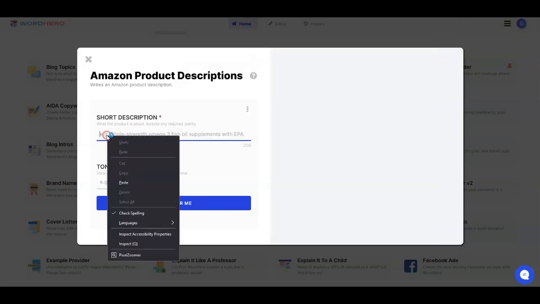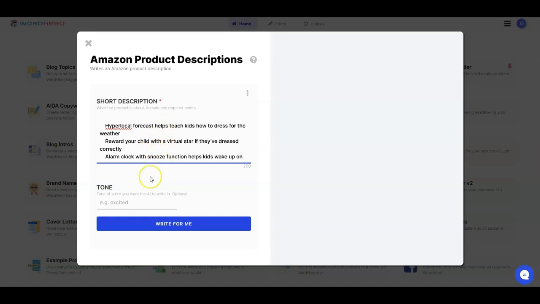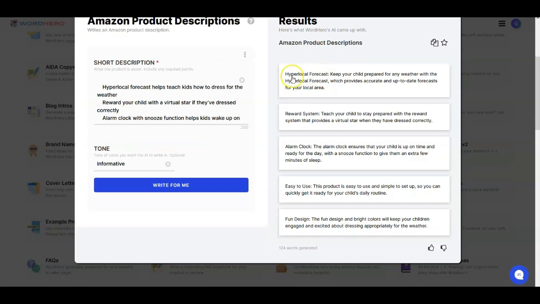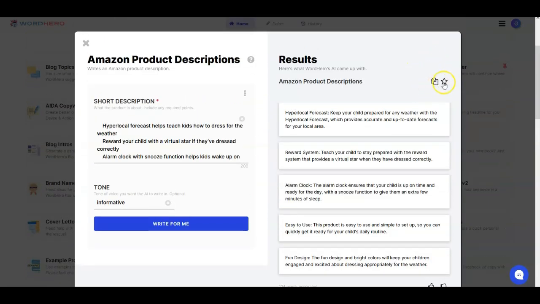I'm going to put these in to give WordHero an idea what we're looking at. And I like to use the excited. Actually, let's do informative. And then I say write for me. And this is live. We're going to run this live so you see how quickly this is done. Now, this gives a whole product description right here. And so up here, I'm going to make this a favorite.